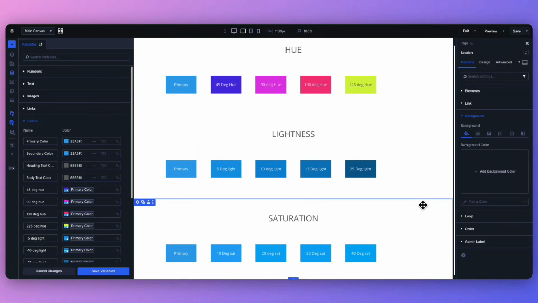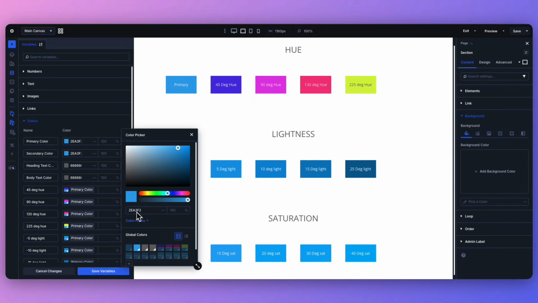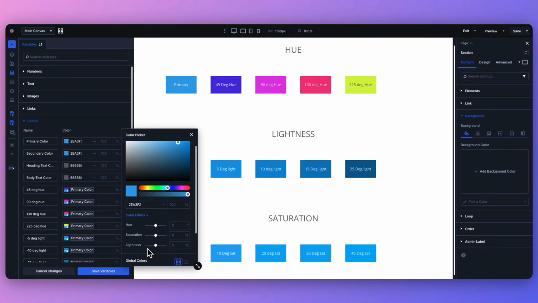Now, let's say we come back to this example again. So here we can see we have a primary color, which is this blue shade, and we have used the same primary color here as well. So once we have defined our primary color using any color code, now we can use the color filters here to adjust the hue, saturation and lightness to generate a new shade. Let me show you how.